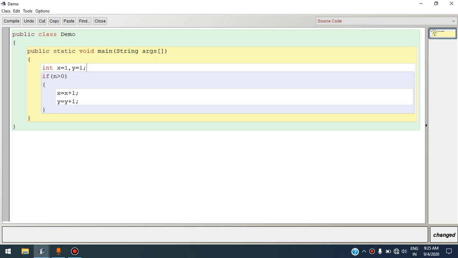In this video we will discuss how to predict the output of this code. Here it is asked that if the value of n is 1, then what will be the value of x and y, and if the value of n is 0, then what will be the value of x and y after the execution of this code.